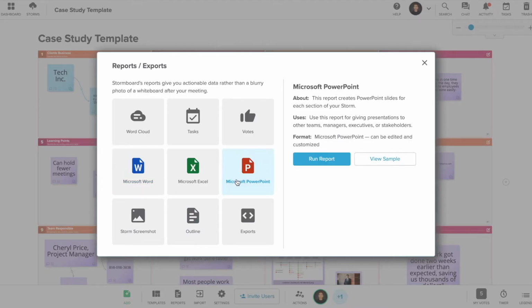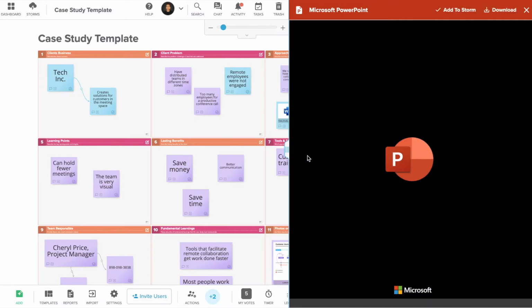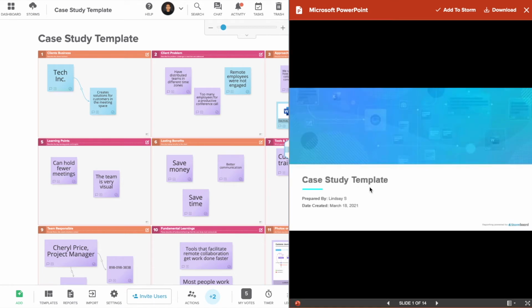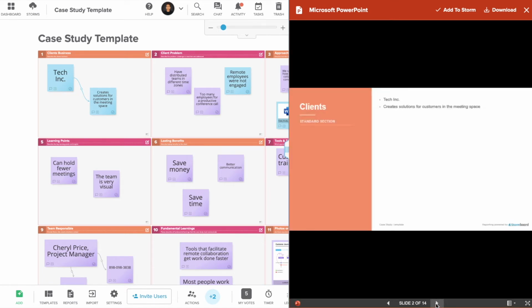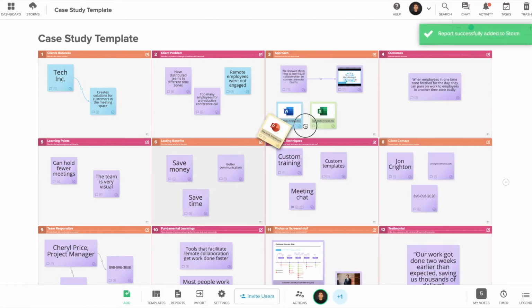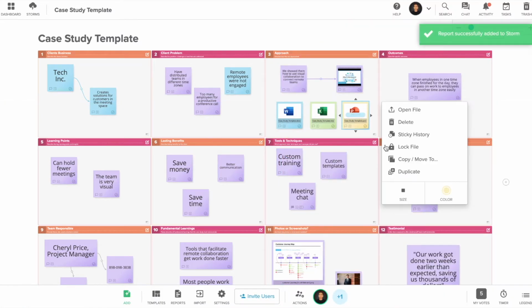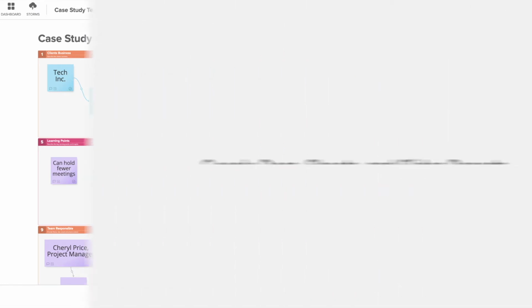The Microsoft PowerPoint report creates PowerPoint slides for each section of your storm. Use this report to give presentations on your progress to other teams, managers, executives, or stakeholders. Once you're finished reviewing the report, you can download a copy to edit on your computer or add the report to your storm to share with your team.